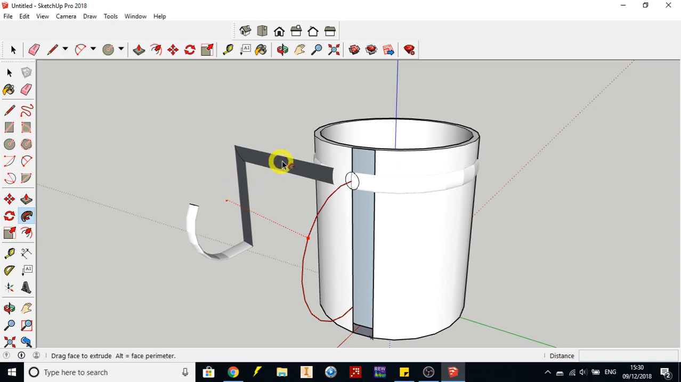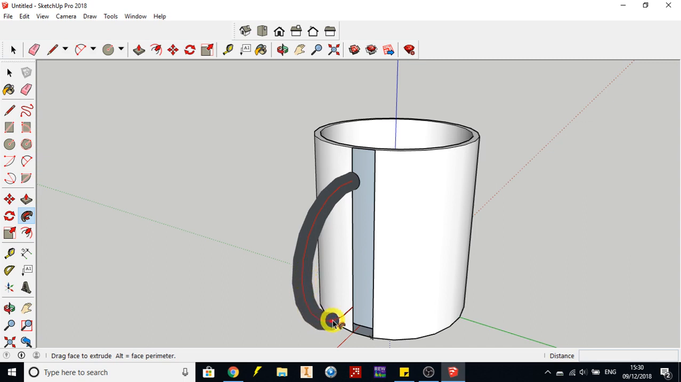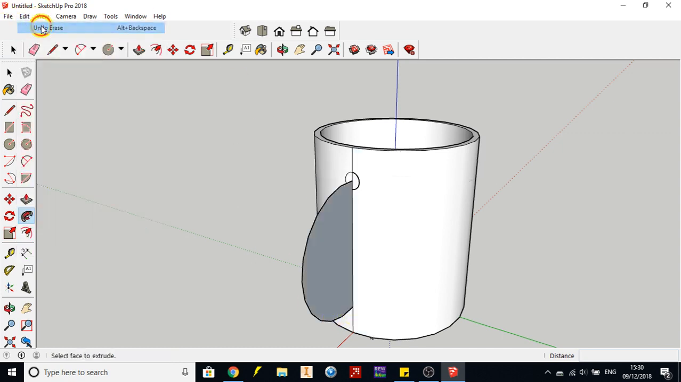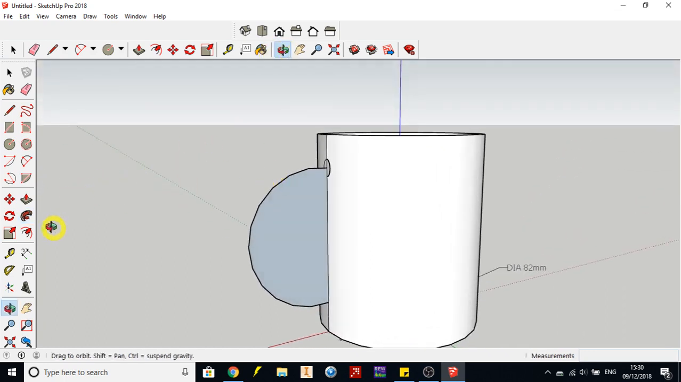If it goes wrong, don't worry, just go edit, undo, and do it again. Follow me tool, click that surface, and go along that circle, making sure that you don't go off the circle with your mouse. So I'm not dragging, I'm just literally following that surface. I've got to do it more than once. I've got to try and get that. It might be better if I try it slightly from the side. So follow me.